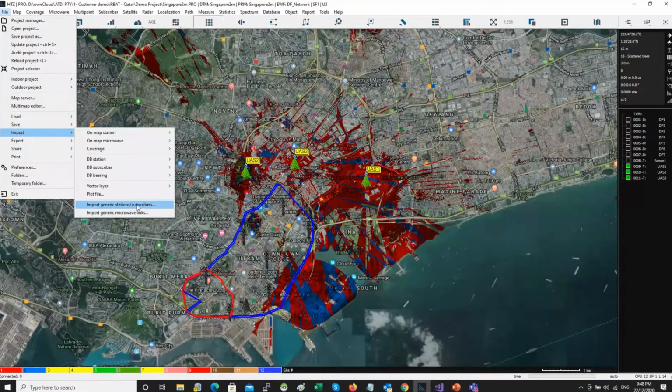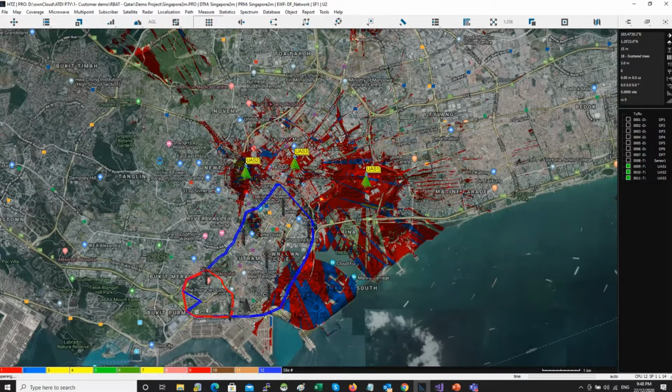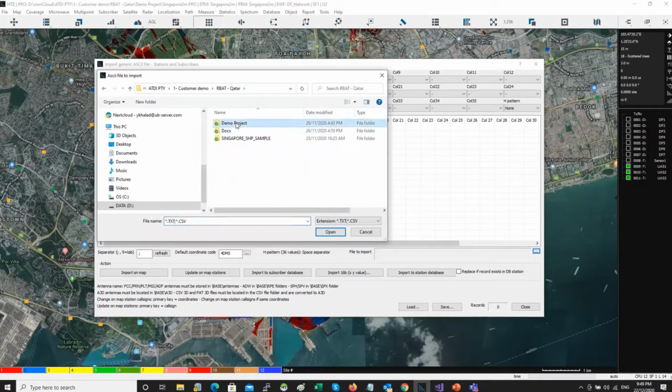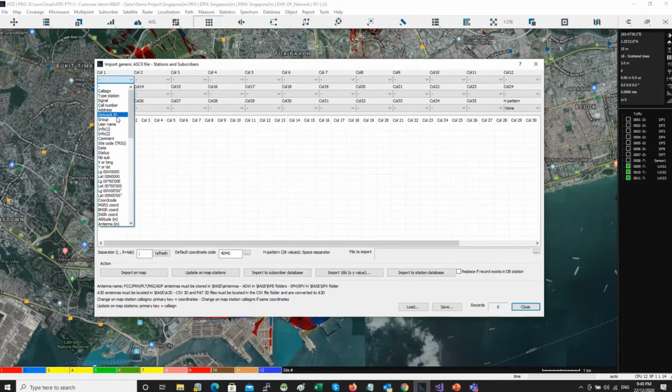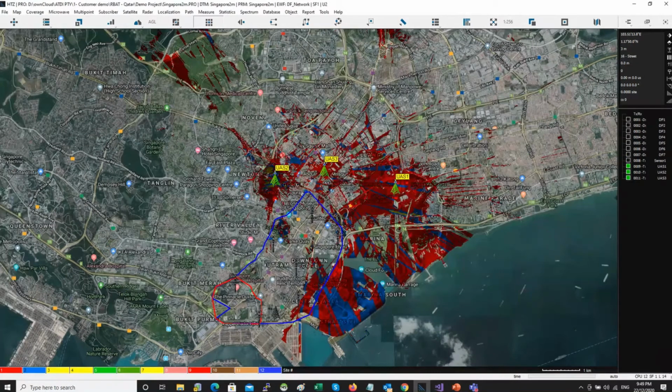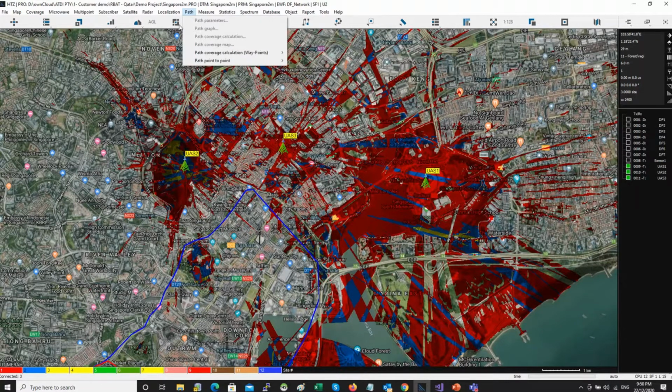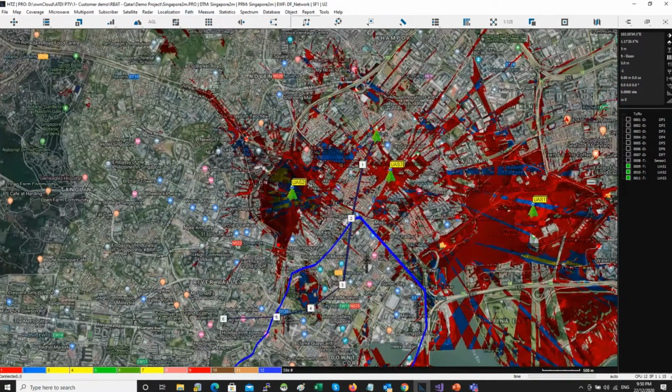So even if you want to import these locations from CSV, it's easy. You go to import stations from CSV, from generic file, and you just point to the software and then match it. So it allows you to overlay or import these positions of the UAS on the map directly. If you have the flight path, for example, it's also possible to draw something like this.